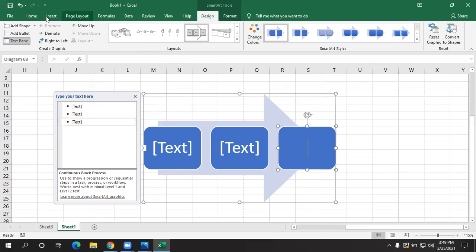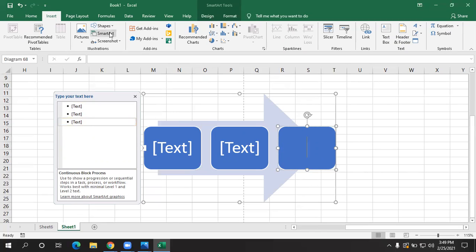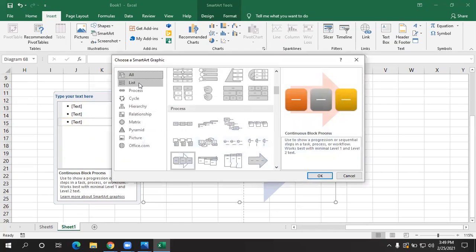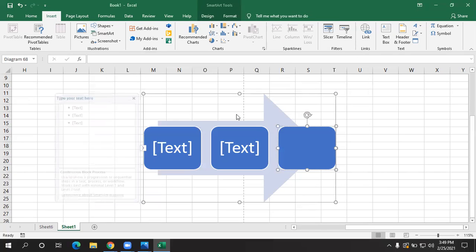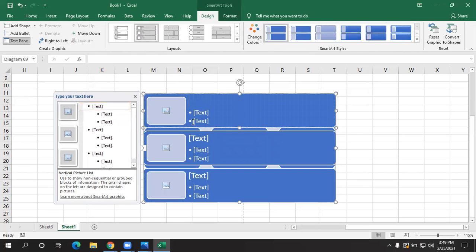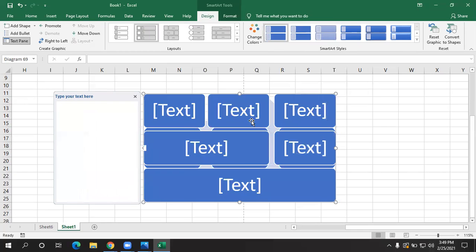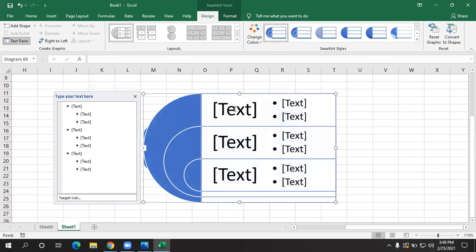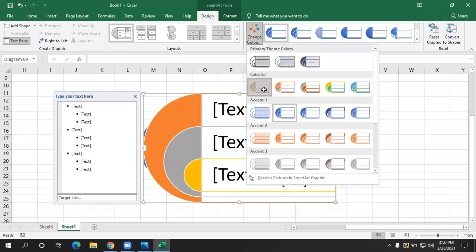If you don't want process, you can go for SmartArt and choose something called list. If you are doing some list, take a list option one by one. These are the list options. I think I taught you this. You can change the style also. Text pane, add shape and all, I've taught you. If you want, you can change the colors.